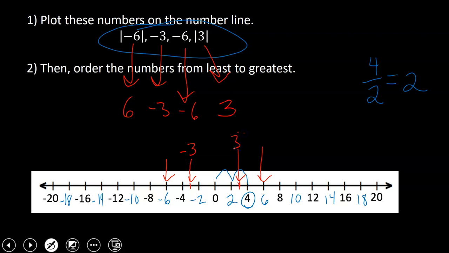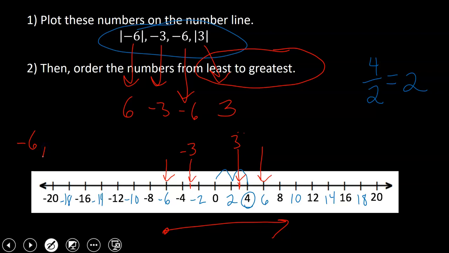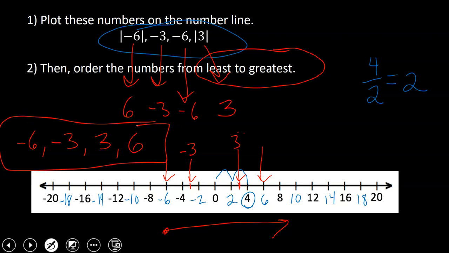And 3 would be just between 2 and 4. So that is 3. And now I need to pay attention to how I'm ordering it. This time, I'm not ordering it from greatest to least, I'm ordering it from least to greatest. So I need to start on the left side and then move to the right side. So the first number that I come to is -6. After that, I come to -3, and then I come to 3, and then to 6. So I just ordered it from least to greatest.